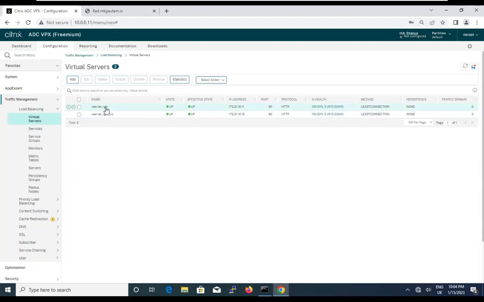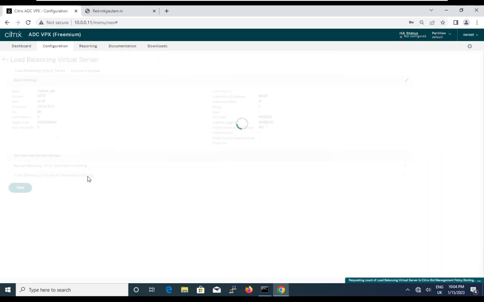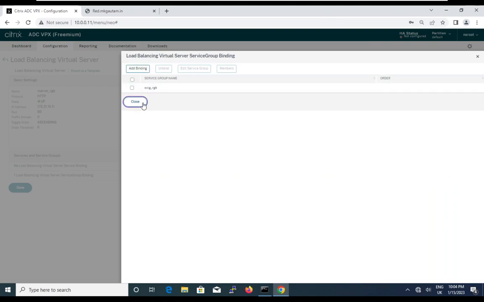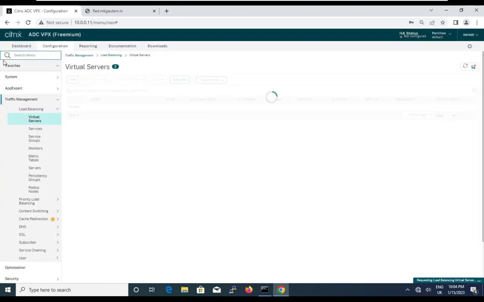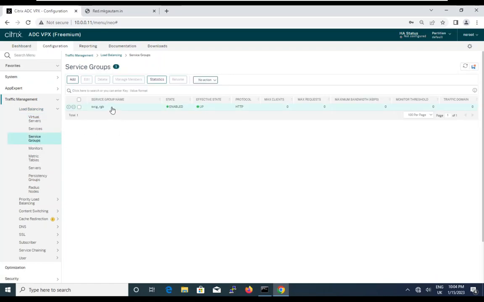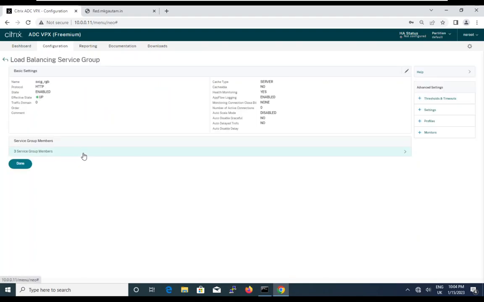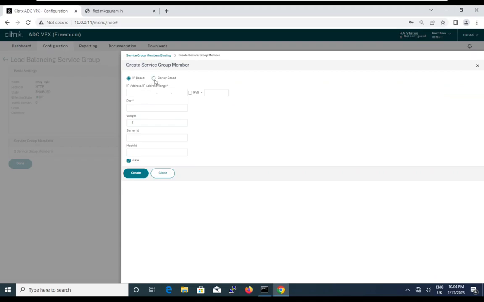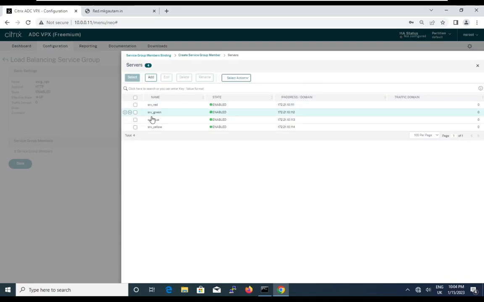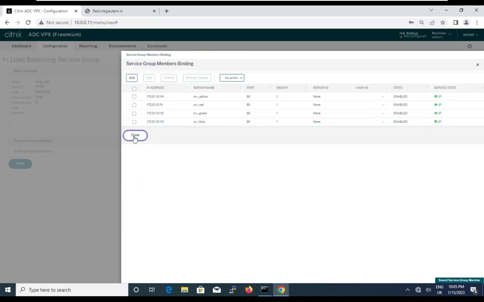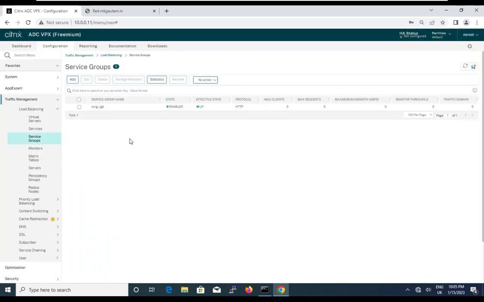Virtual server, go to this virtual server, and this is bound with the service group. So let's quickly add that yellow server in this service group as well. So this is the service group, members, add, and server based. Click here, select yellow. And port is 80. Now all the 4 servers are part of this service group.